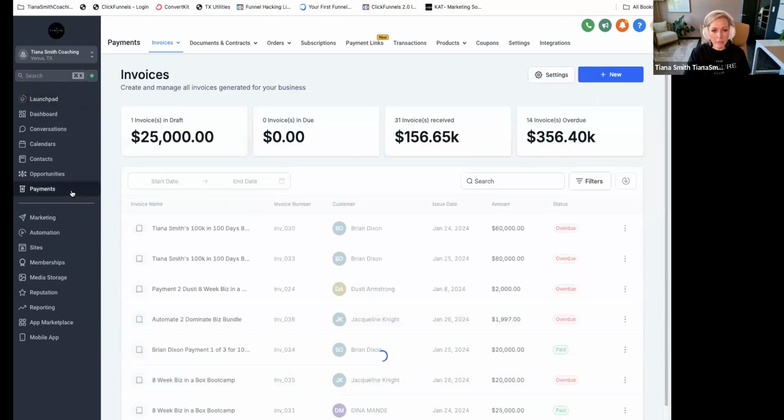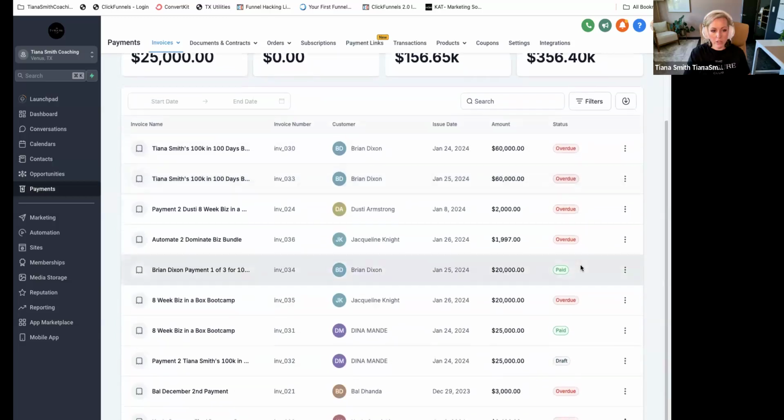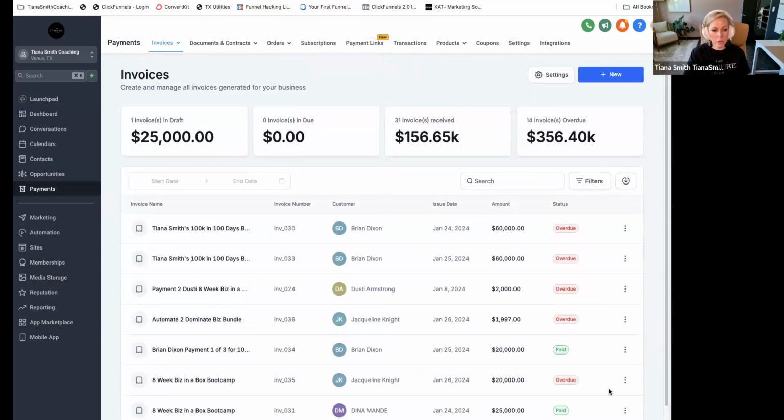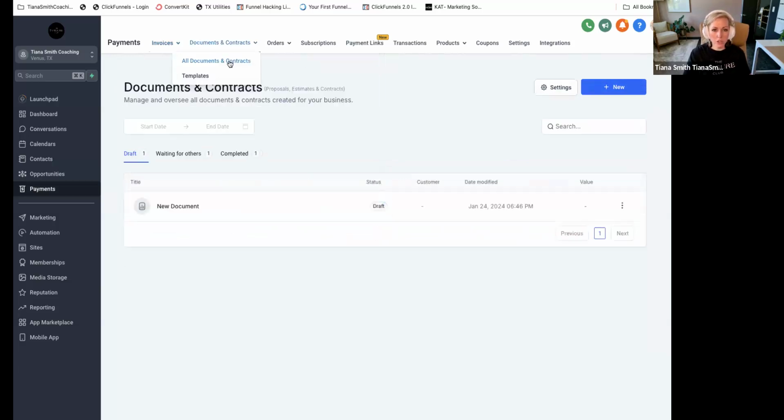So when we go to payments and to invoices, you can see there's a bunch of different ones. I can kind of share with you, I'm going to do a new one because I don't want to reveal people's private information. There's also documents and contracts in here too. So, I mean, Stripe is so amazing. You could create a document. I use PandaDoc right now, but that's part of the thing.